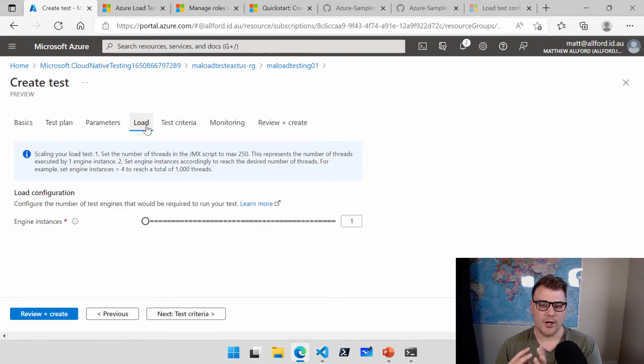The load here is what I mentioned in the overview. And you can actually see at the top here that you should set the number of threads in the JMX script to a max of 250. So this represents the number of threads executed by a single test instance. And you can see down here, we've got this slider where we can go from 1 to, was I right, 45, there we go. So this number is probably prone to change over time.